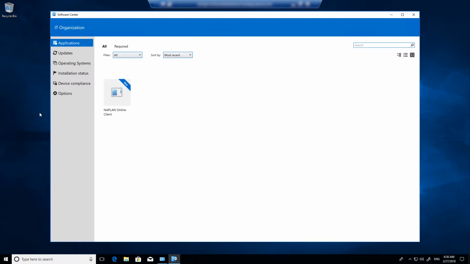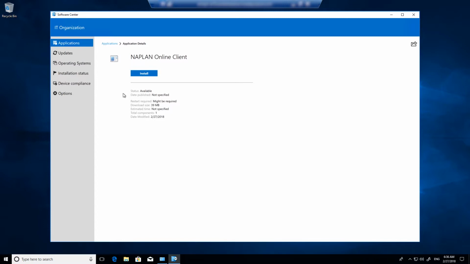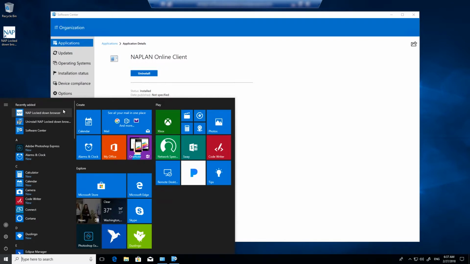It's going to connect back to the Config Manager environment, and you can see the NAPLAN Online client that we set up. I'm going to go ahead and install that. It's going to talk to Config Manager, it's going to pull the software down to my local machine, and it's going to run the installation. You can see as part of that, it now has changed the status to installed, and the lockdown browser is sitting here on my desktop and also available for me through my Start menu.